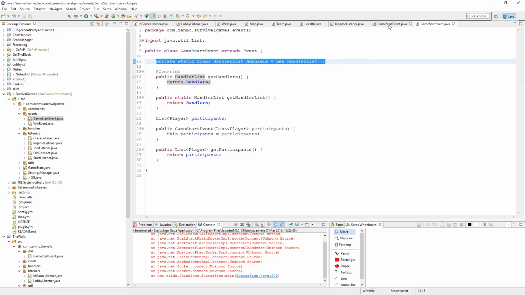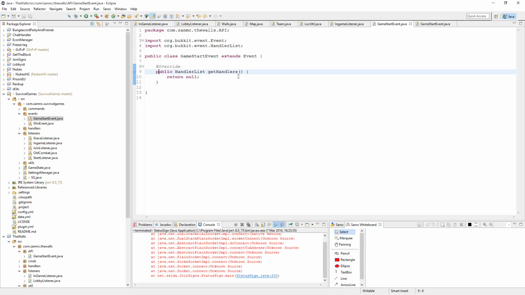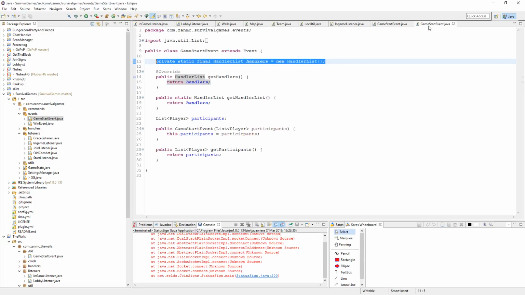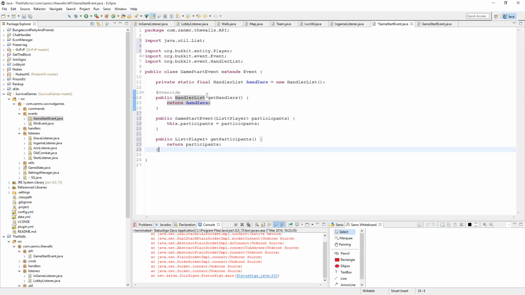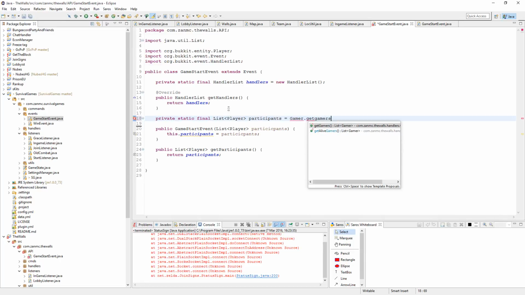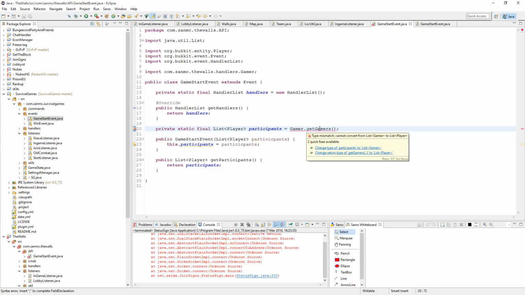I'm going to have to look at what I've done with the handlers. It simply needs to just add a handlers apparently here. Don't really know how to use this, I'll be honest. This makes no sense. Private static final list of player participants is equal to gamer.getGamers.